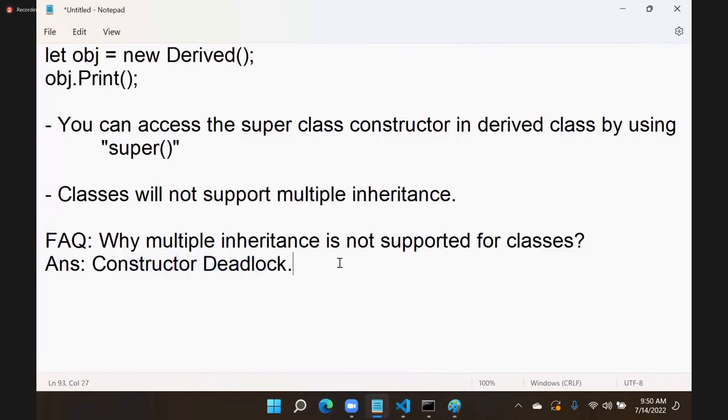What is meant by constructor deadlock? All constructors are waiting for each other. No constructor goes into the process. Then the relationship is not established. Inheritance is not done. That is the concept about constructor deadlock, right?